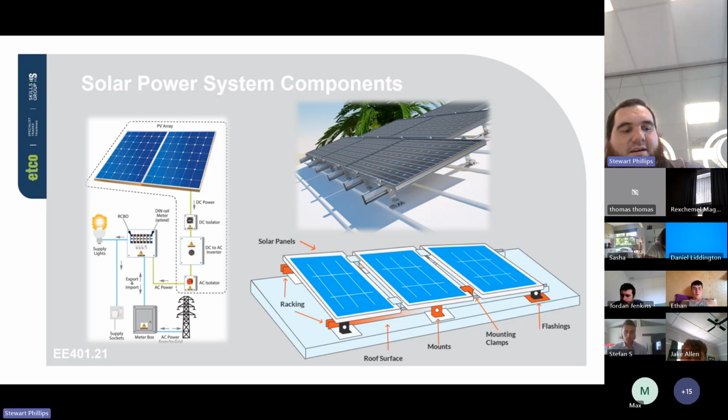If you don't have microinverters, you've got the DC isolators, and then you've got the AC isolator, which disconnects the AC side, usually between the inverter and the DB. Unless of course you're using microinverters, in which case you have an AC isolator per array, because some jobs, I think the biggest one we did, had 12 different arrays on the building, so we had to have 12 different isolators before it went down to the switchboard.